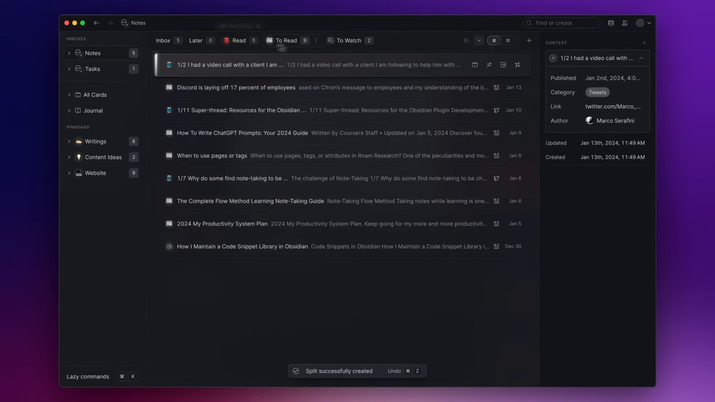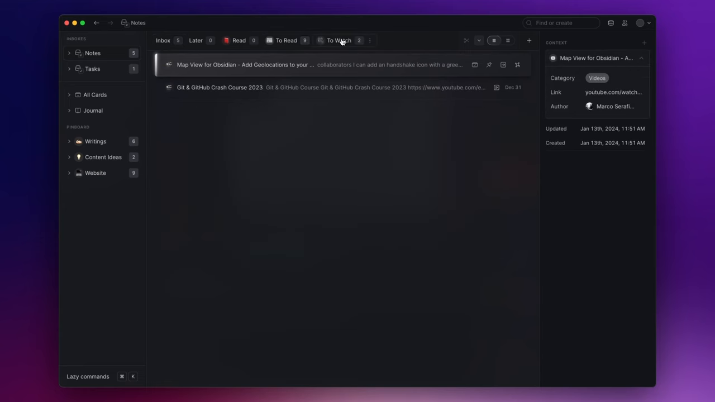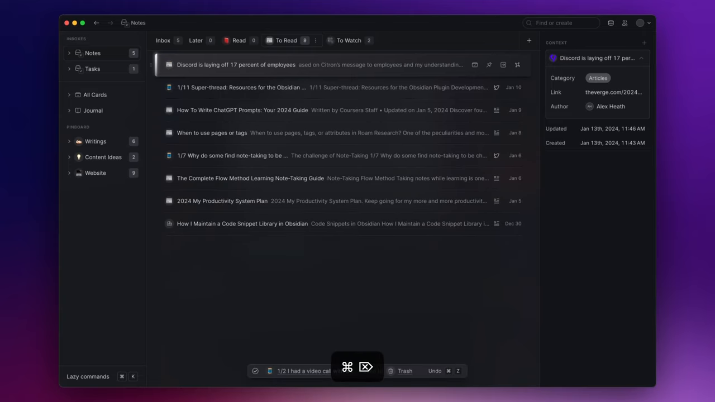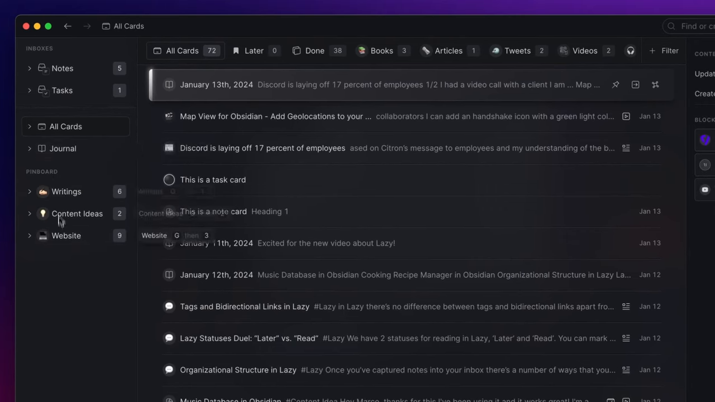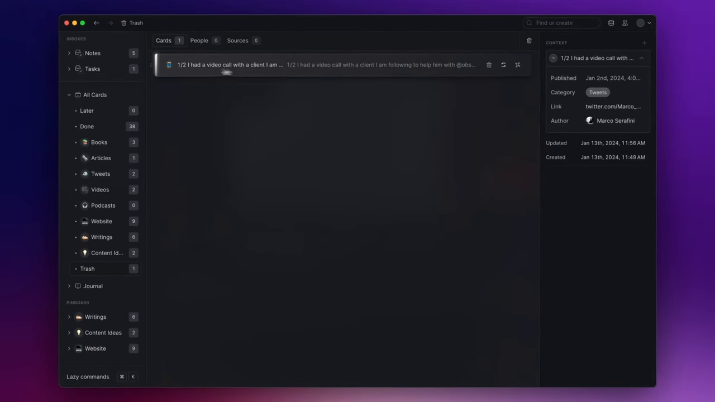From this point onward, captured articles, tweets, or videos will not just assemble randomly in the Inbox tab, but instead will be systematically sorted in their respective split views. Lastly, let me introduce you to four simple yet essential shortcuts that will help you to organize and manage your notes within the Inbox. The first one is Command Delete to delete a card. This action will move the card to the trash section, where it will stay for 30 days. After this time, the card will be permanently deleted.